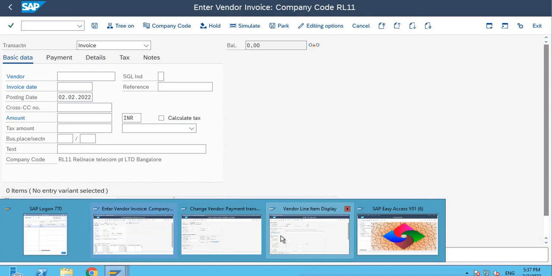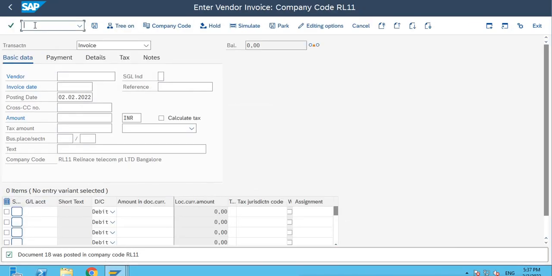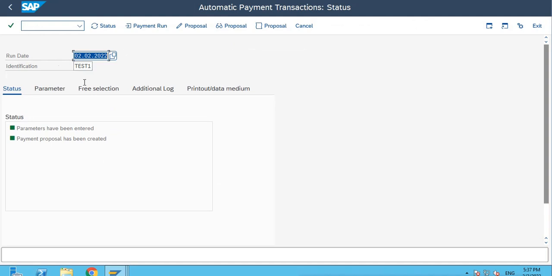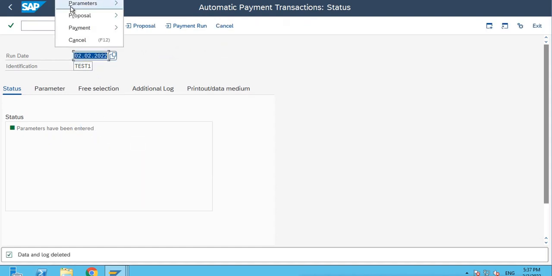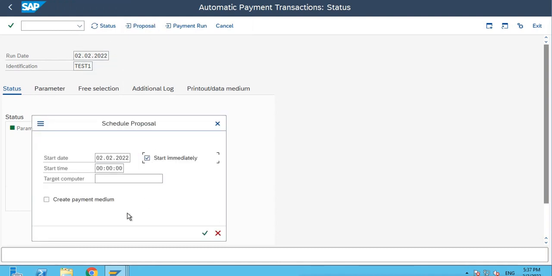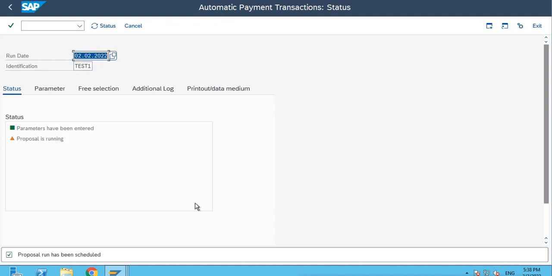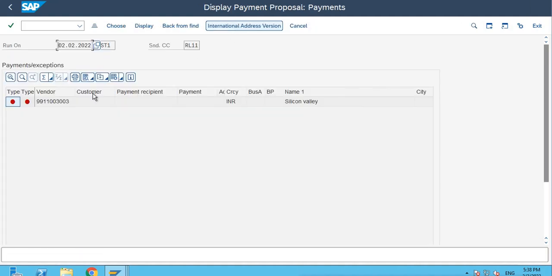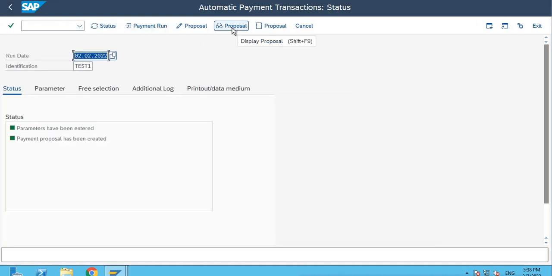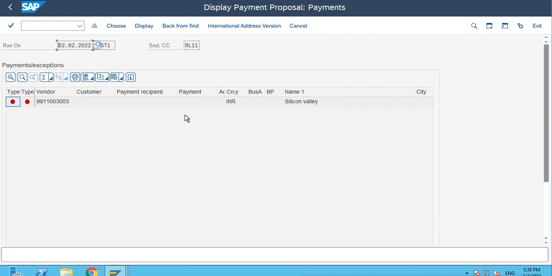So now let's go back to our F110. Okay, and we'll delete this proposal, and again you can use a fresh one also, but I want to use this, so I have just deleted the proposal. Okay, again I will go to proposal and I will run it. Create payment medium or leave it blank as well. So now here this should come. Okay, so here this is the status. Once we have clicked on proposal display, here this is my due invoice for which we have to make a payment. So like this, if you have 10 invoices, here you can see the status.